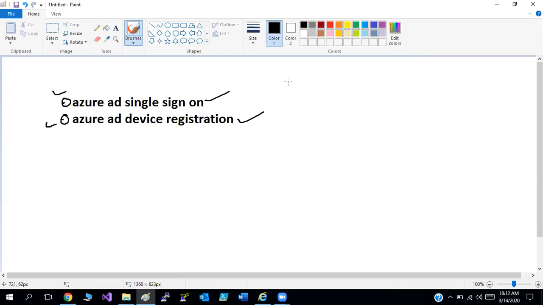So whatever cloud applications you are going to use in Azure AD, you want your users to be able to access their applications with a single ID and password. That is called single sign-on. Multiple applications they can access through a single ID and password. I'm going to show you how you will enable this feature for your users.